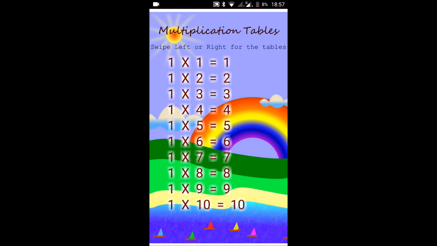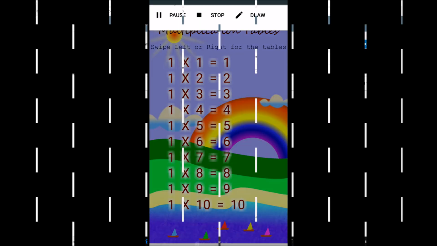But for now, we're going to look at how we are going to get this app onto the Play Store. That's the second thing that we're going to look at. And also, I will be explaining the codes. So I'm going to go back now.